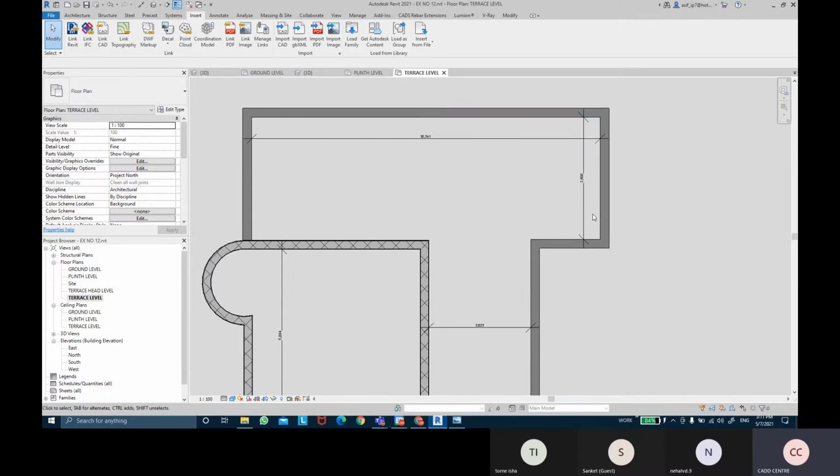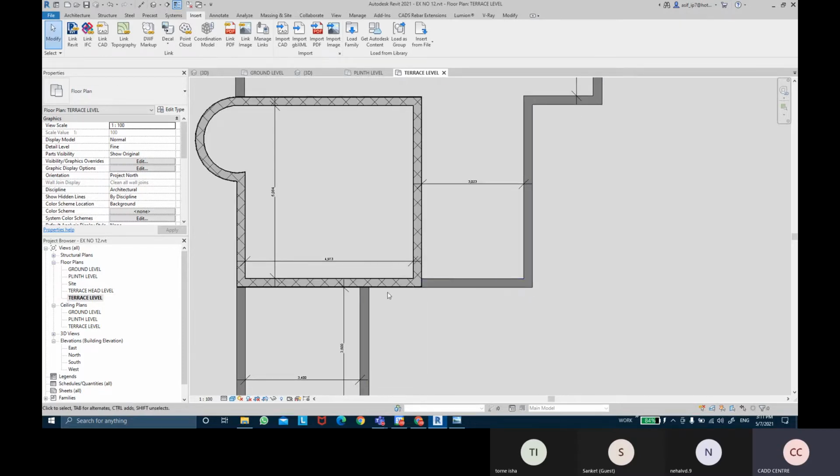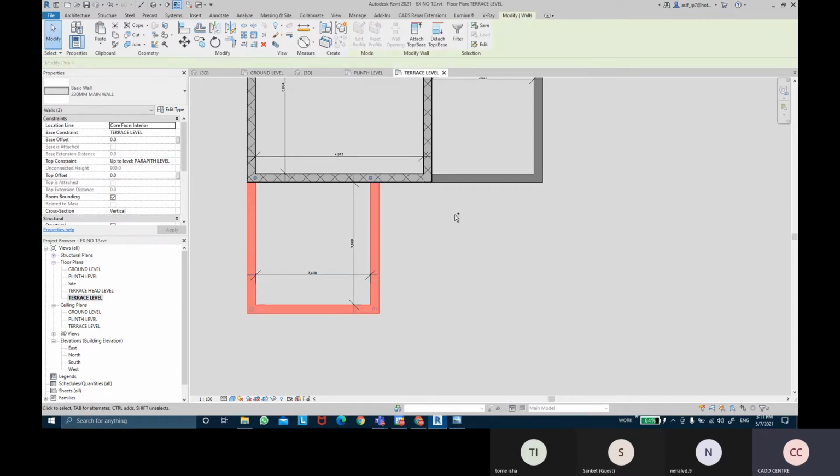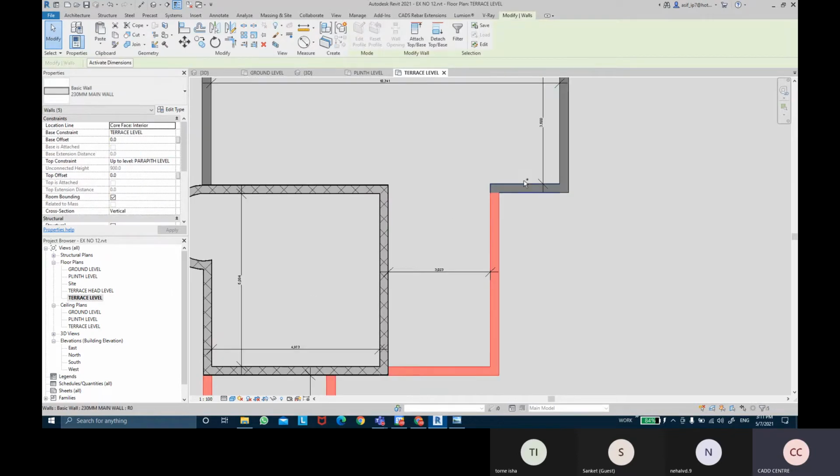Now I want to assign that coping on the top of these parapet walls, all of these walls actually. So I'm going to select all of these walls.